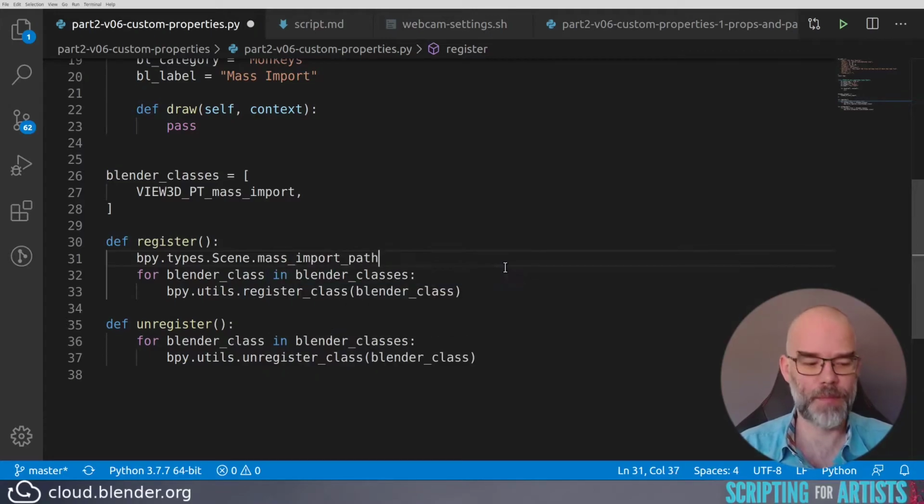Let's call it mass import path. Now it's very similar to adding your own properties to your own operator, except that with the operator we had our own class that we could use to declare the properties, and now that class is already there, so we cannot add anything to it, so it's a little bit different. So instead of using the colon, we use the equal sign, and then again we assign property. They live in bpy.props, and a file path or a directory path is just a string. So that gives us a string property.